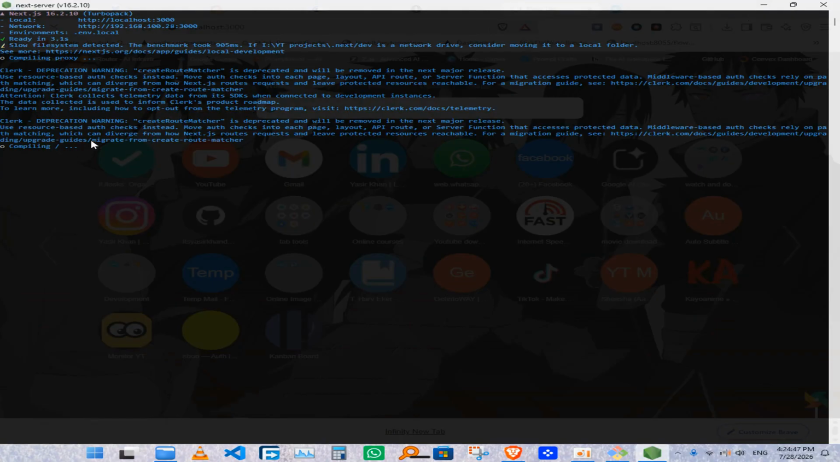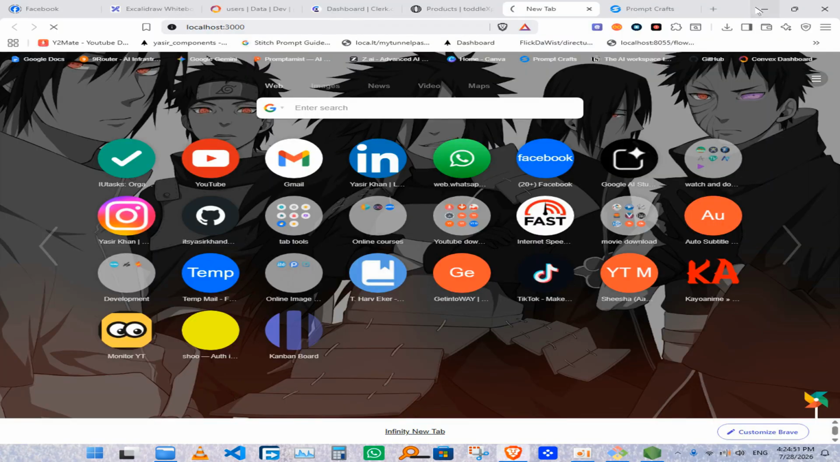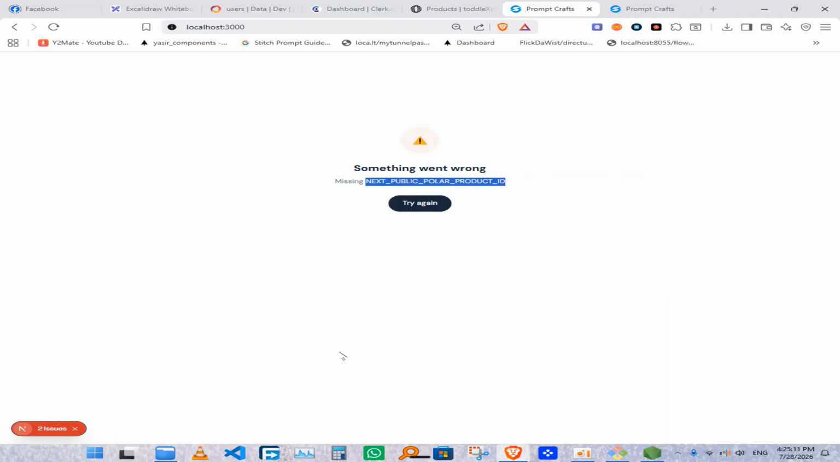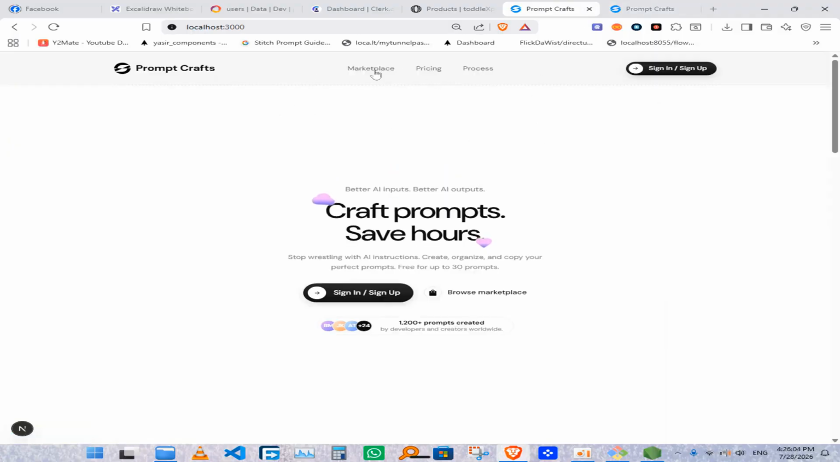For now it is compiling this route. After it compiles, it will show us the landing page. I think it is missing an environment variable in the env, so I'm going to quickly add that and come back. Now I have set up the environment variable, and it's showing us the landing page. I'm going to sign up first.